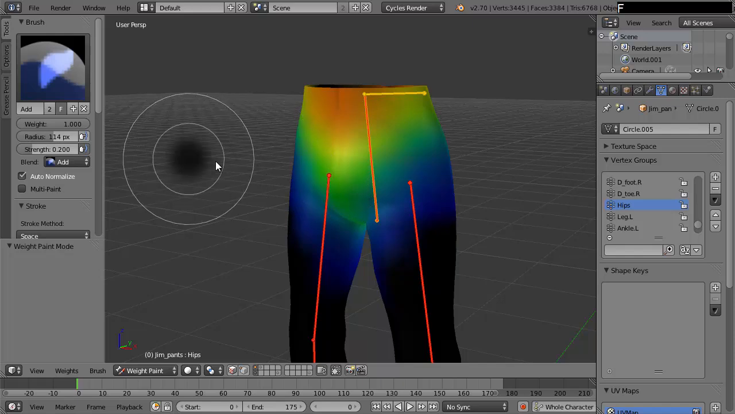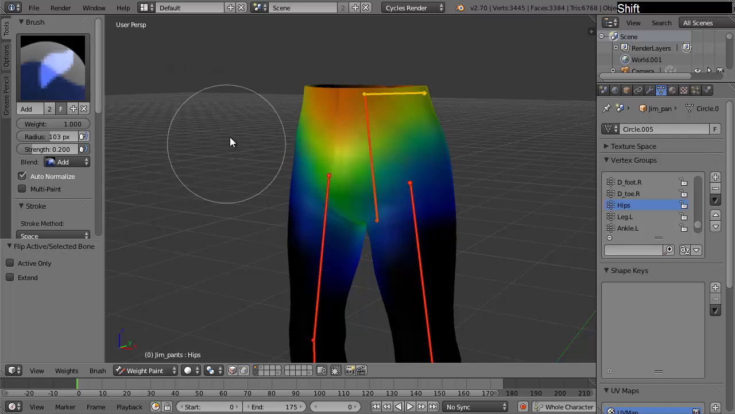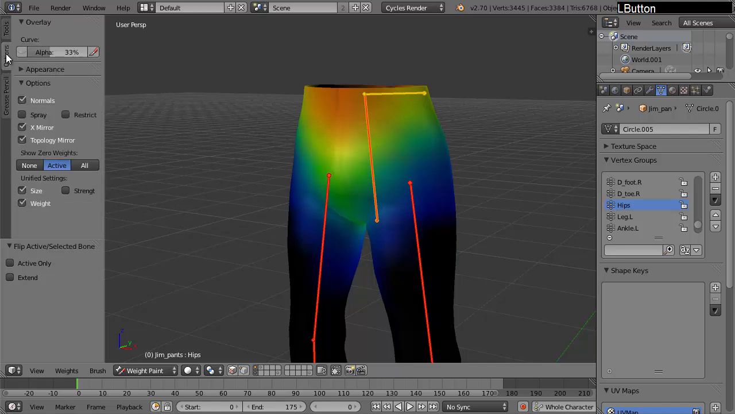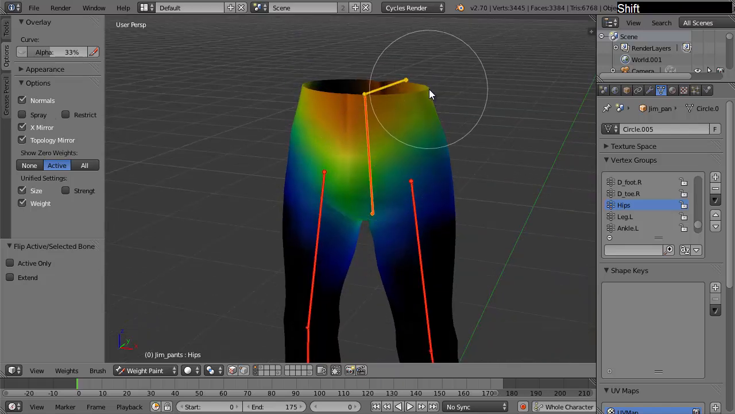With F we can define the size of the brush, and with Shift F, well, somehow now I'm not able to define the strength, but you can do it from here. We might go here to the options. There we go. Inside the options, you have the X mirror already enabled, which means that if we paint on this side with left click, you can see how the painting you're doing is mirrored on the other side.